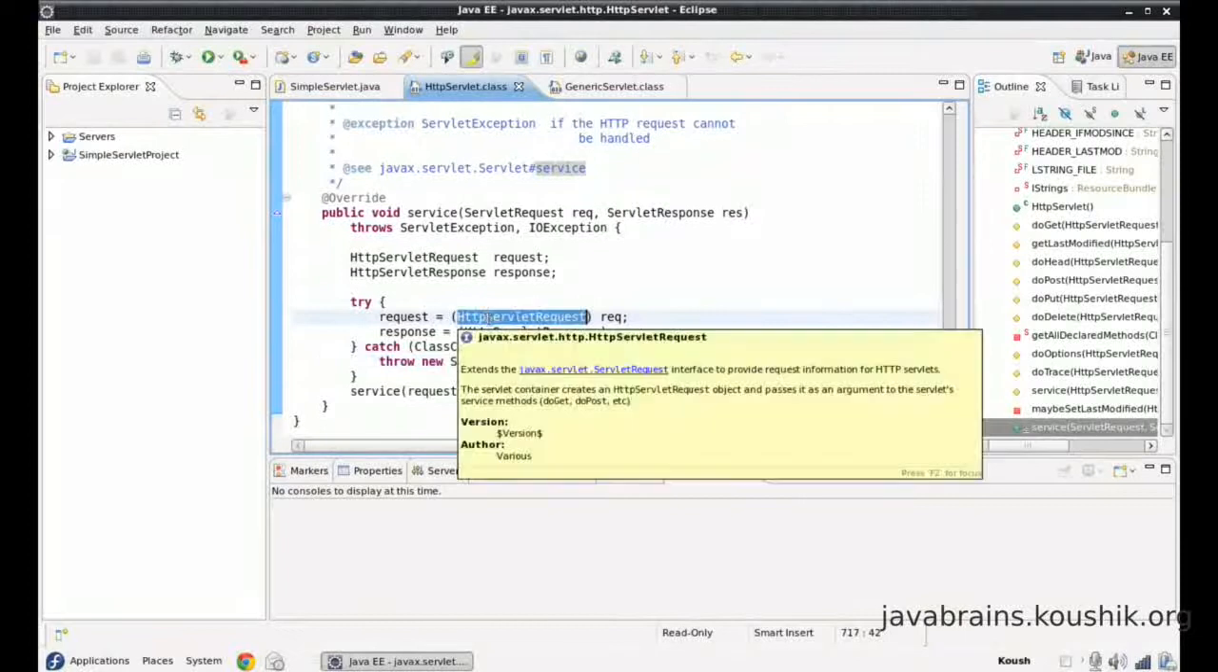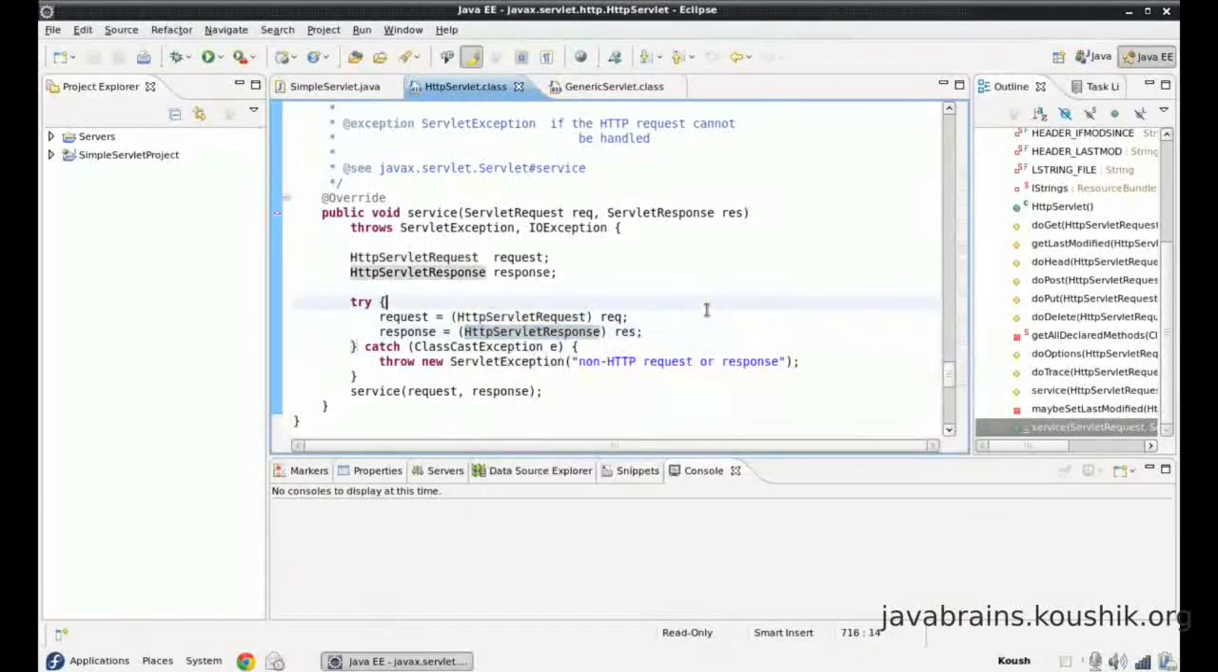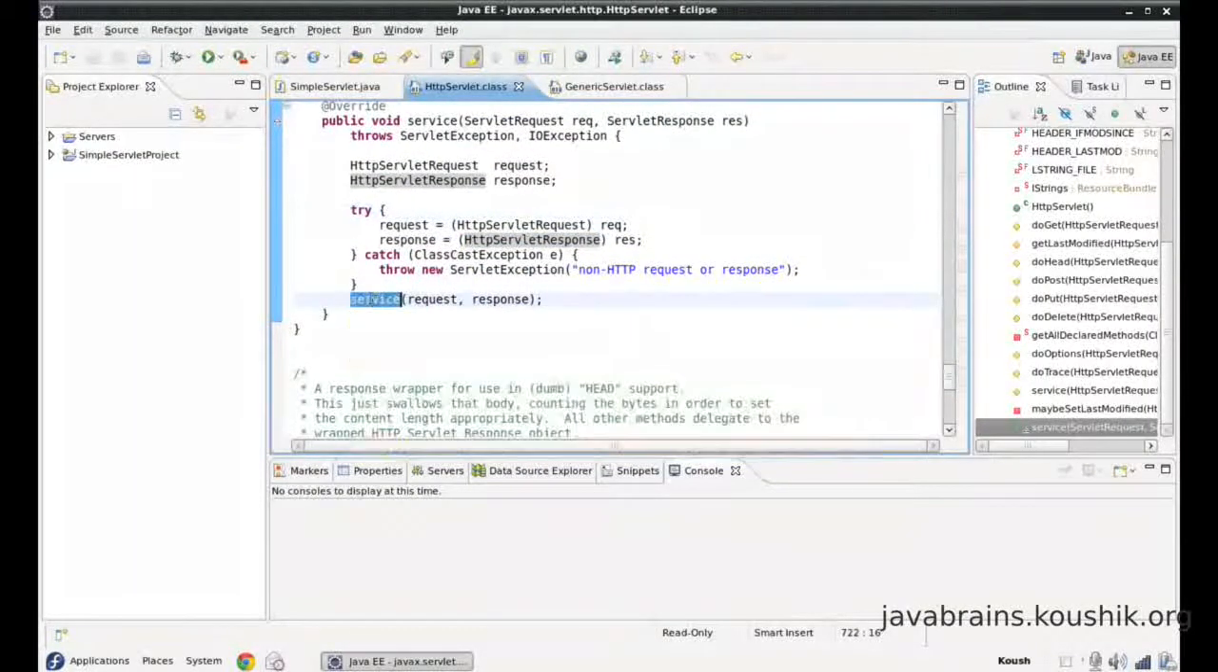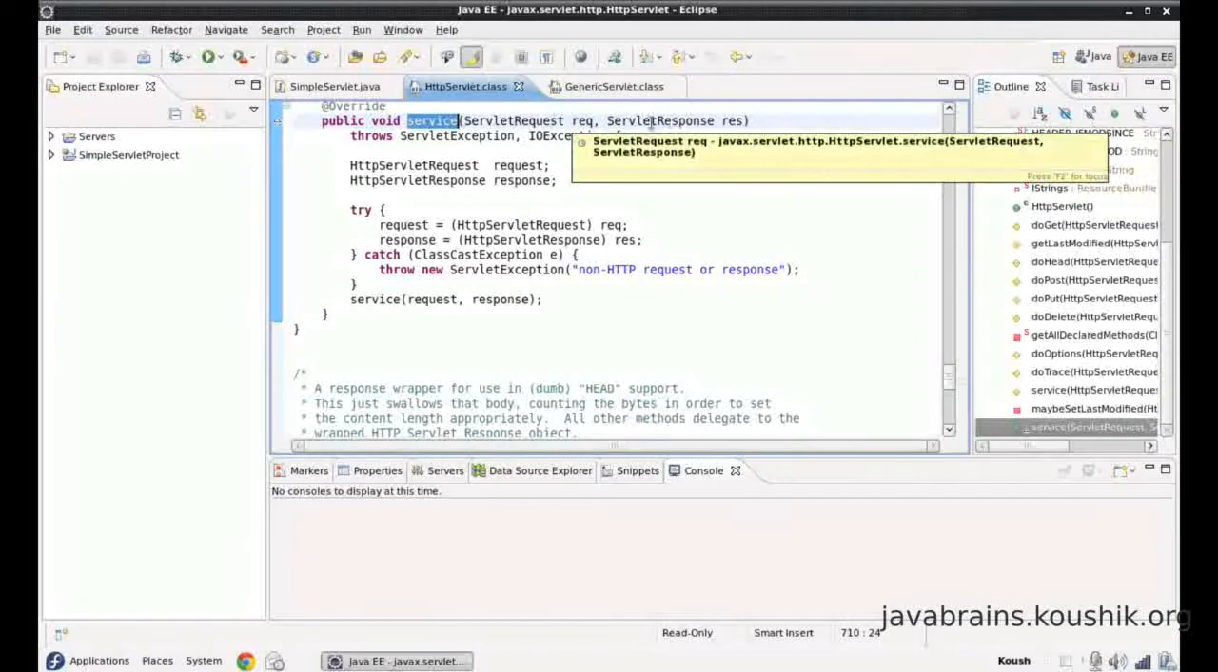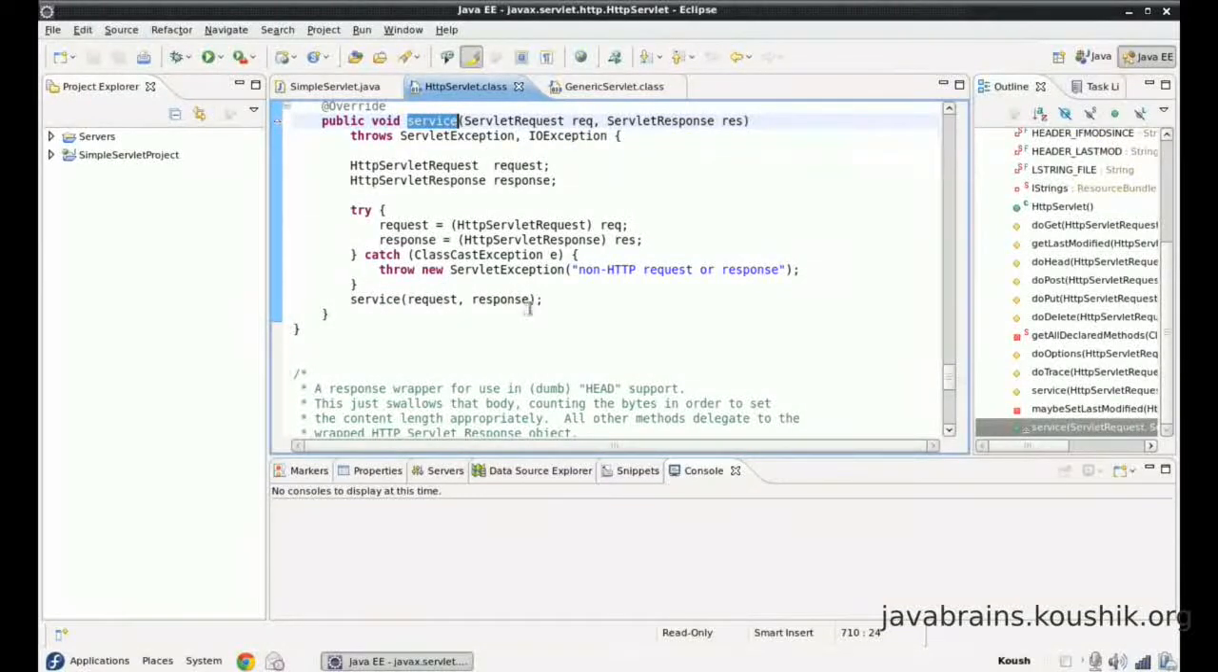But if this casting works fine, then it actually calls another service method here. But this one does not take the servlet request and the servlet response, notice. It takes these two objects, which are the HTTP servlet request and the HTTP servlet response. So behind the scenes, the HTTP servlet class implements another service method, but this one takes the HTTP servlet request and the HTTP servlet response.